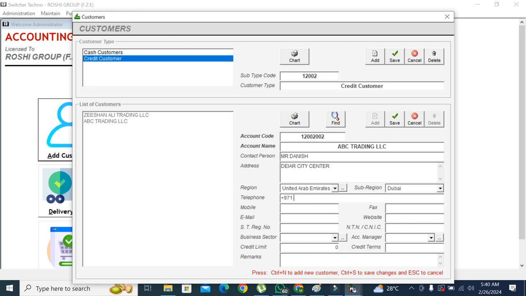You can set the telephone number here. For example, this is the number, website, email, everything you can fix here. If you want to set the credit limit, you can also set the credit limit. I'm going to save this. This customer is added into my list. If you want to add any more customers, simply click the add button and you can add the customers here.